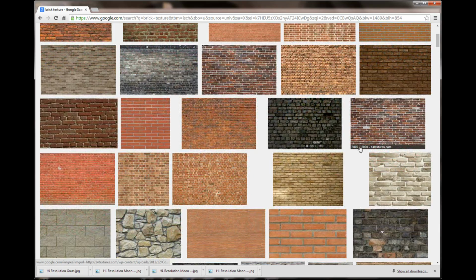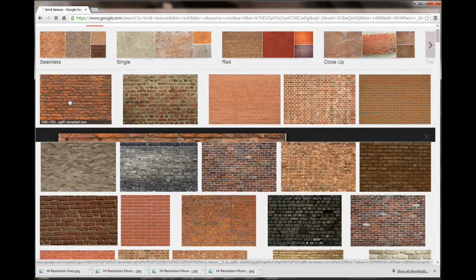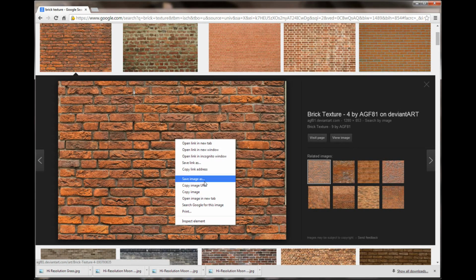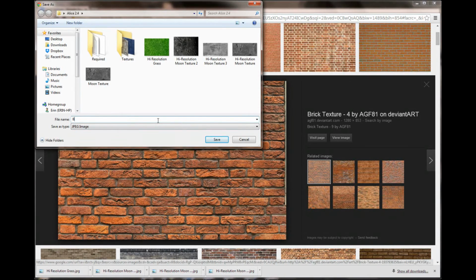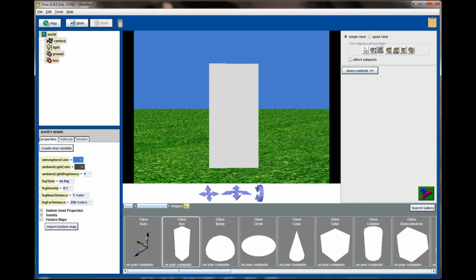And I can see I've got a lot of brick textures to choose from. I'm going to use this one on the top left, so click on it, save it, call this brick texture, and then go back on over to Alice.